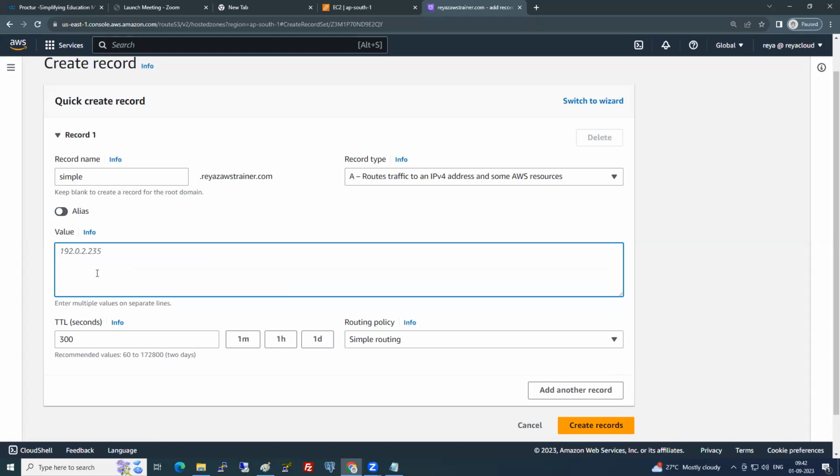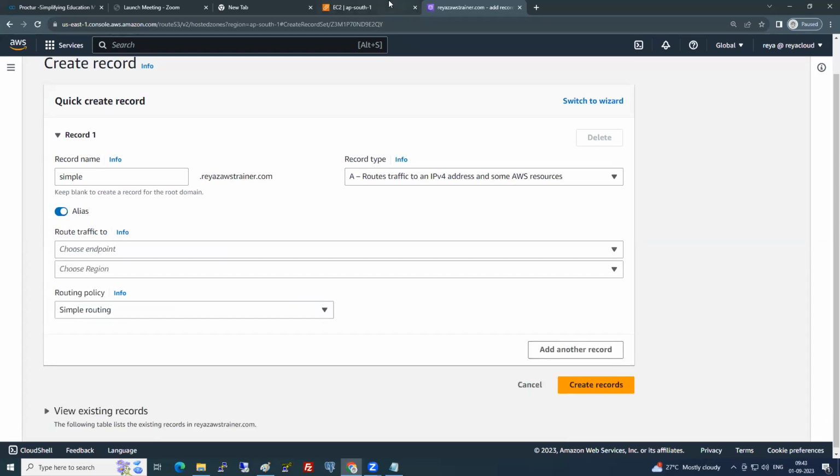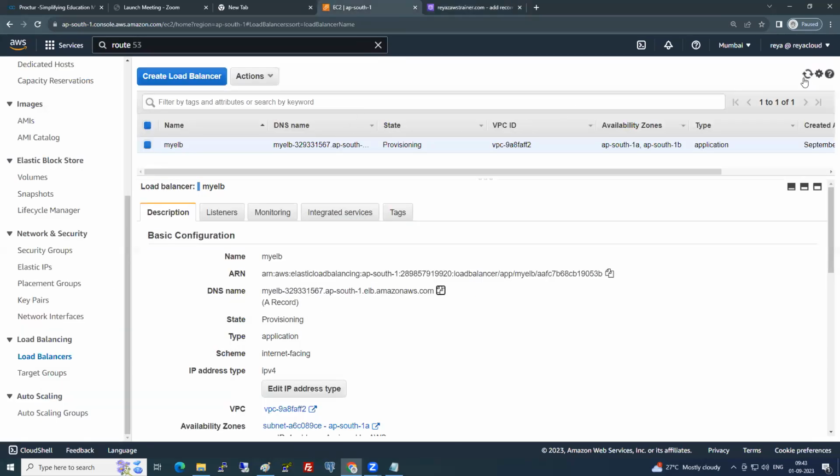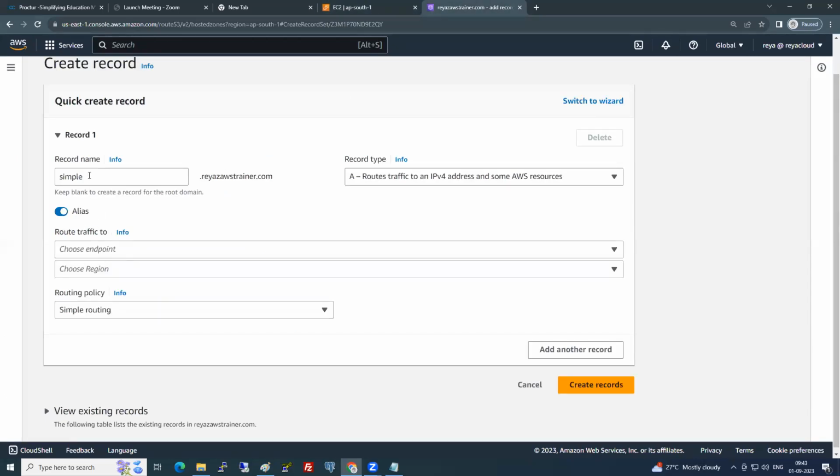Do we have the IP address, or do we have the load balancer? So we need to select alias. Yes, select the alias, yes, but make sure first of all this is active. Yeah, this is active now. Should we go and create a record now? So what is our record name? simple.riazawstrainer.com. Can I have only riazawstrainer.com also?